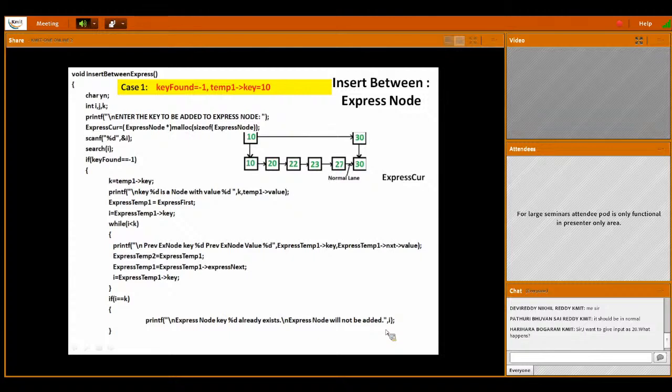First, we are taking case 1, wherein I'm talking about the express node 10, which already exists. And intentionally or by mistake, the user is asking to add one more express node having the same key, right? What you are talking about, 20, we'll discuss in the next case. But in the present case, the user wants to add an express node which already exists in my skip list. So this particular if condition, I is equal to k, express node 10 already exists, express node will not be added. That will be the output.